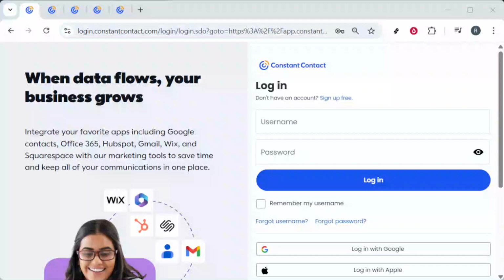In today's video, I'm going to teach you how to send a Constant Contact email to one person. We'll start right from the beginning. Open your browser and search for Constant Contact on Google. From the results, click through to the official Constant Contact website so you're on the secure sign-in page.